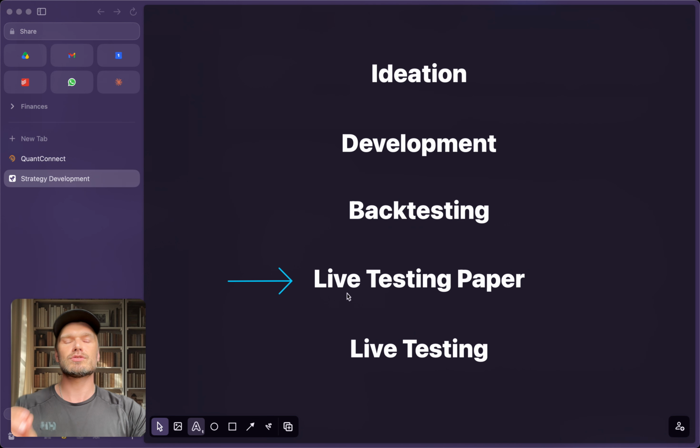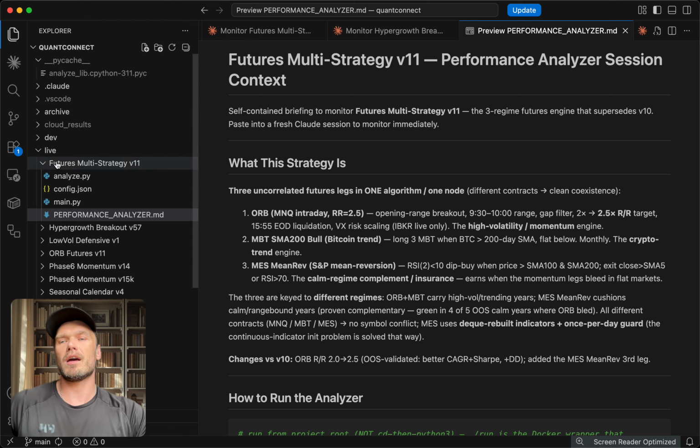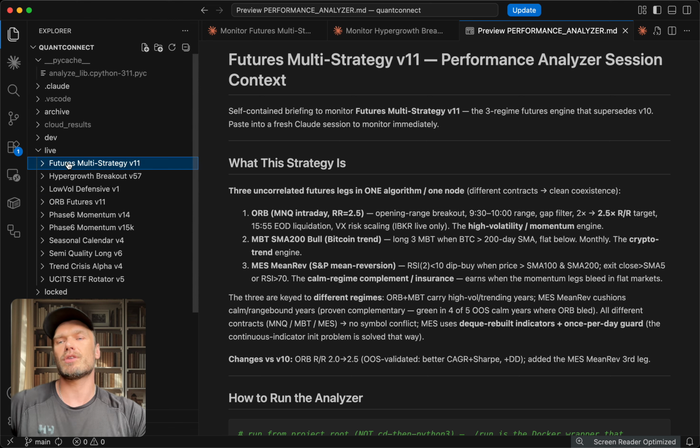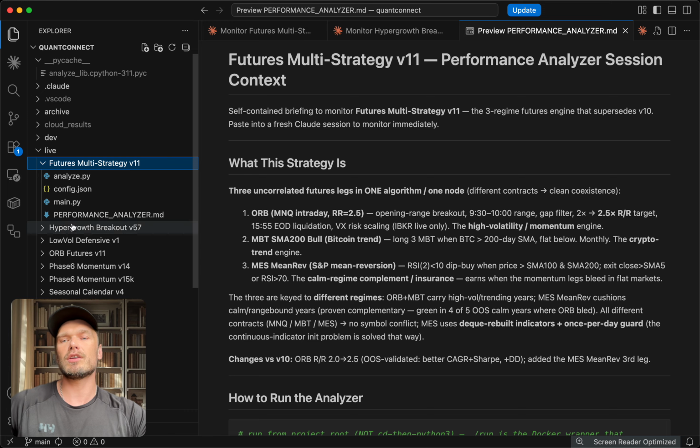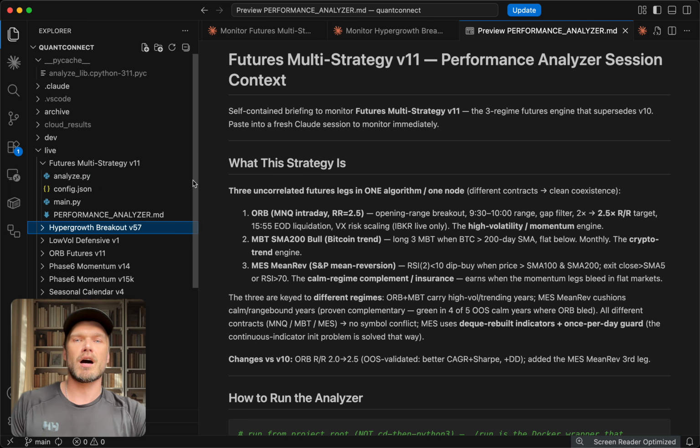And as soon as I switch to paper testing, I have my own flows here. And as you see, I have different trading strategies over here. They are all live. And for each of those strategies, I have similar files. I have analyze, config, main, and performance analyzer. And all those files are AI generated, so I'm not writing them manually.